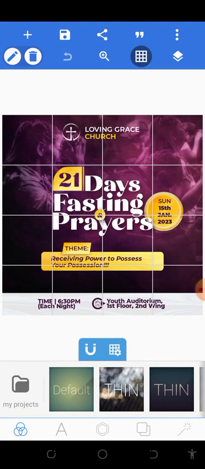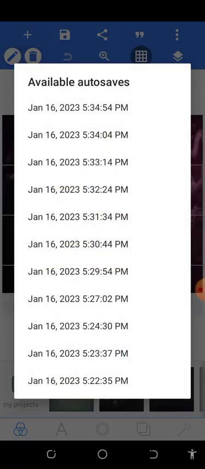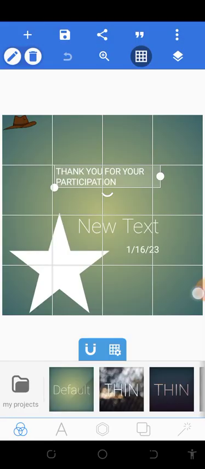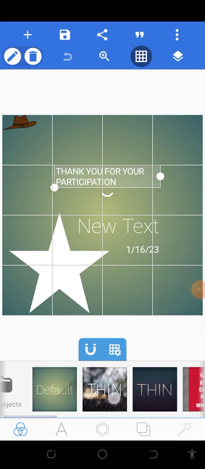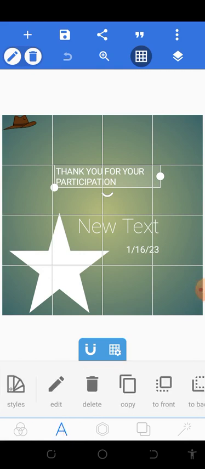So I'll be going back to autosave, so I won't disturb the design. Autosave, remember what I said, recover autosave. You just click on this, okay, and that's our autosave. The next icon close to it is the text icon. This here is the text icon. So click on A now. The text field, edit text.